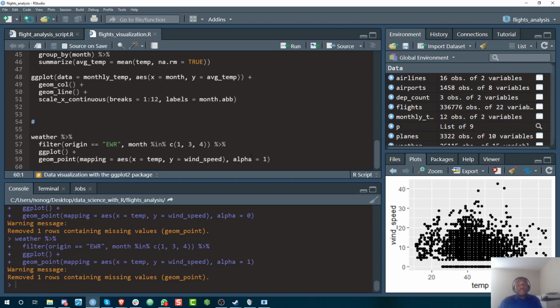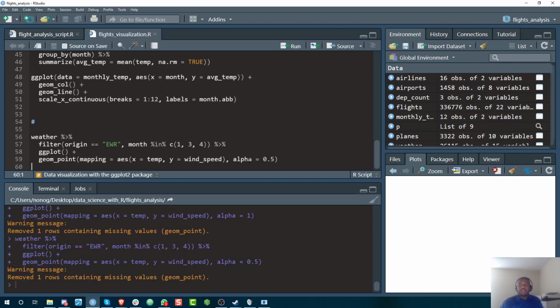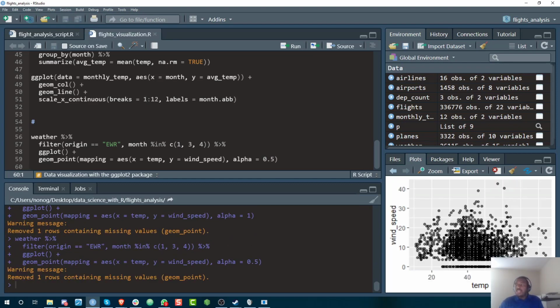Okay, so if you have high points of cluster, it might actually help to make them a little transparent. Let me go down to 0.5. Okay, so you see now you can identify the points of clusters much easier, because wherever you see the dark colors, this is where they're transparent.